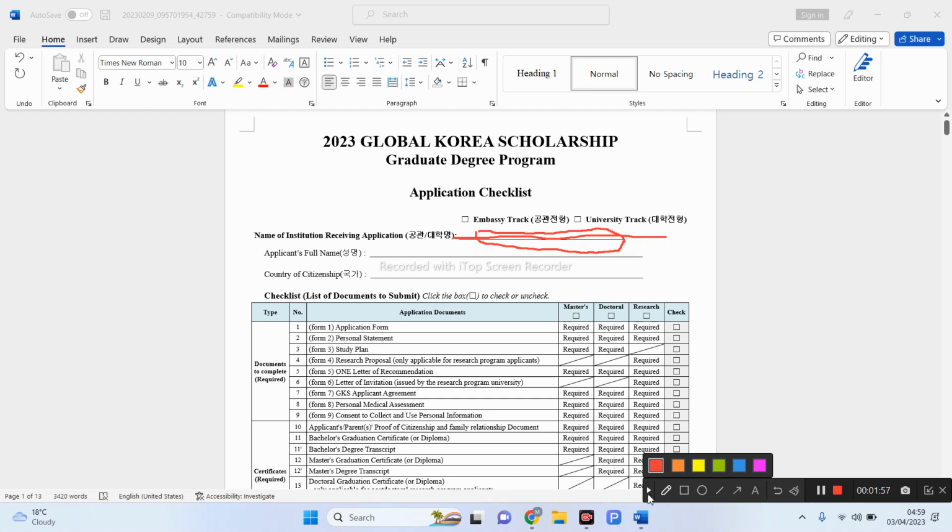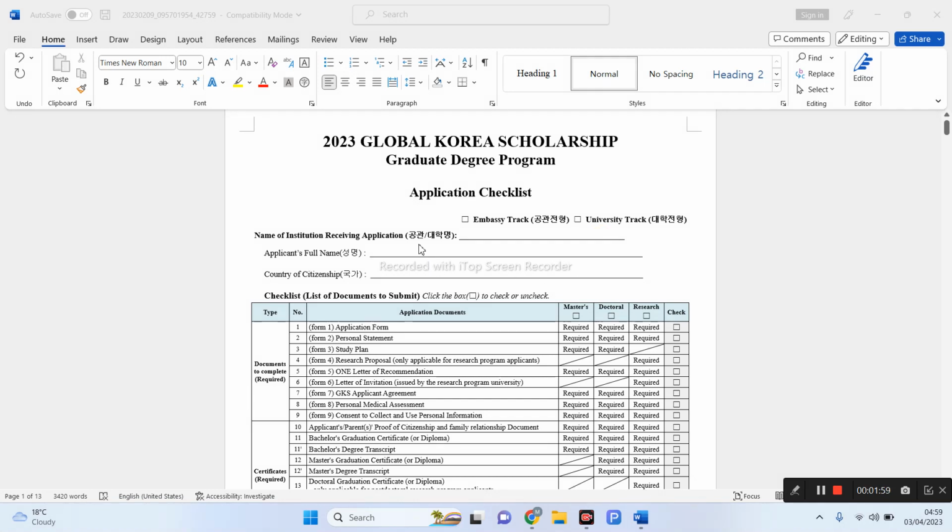Okay, now here we write our name. Suppose my name is Maham Fatima. In this form you have to write your name the same as your passport, because in Korea and in all other countries we write our name like our passport name. For example, my name is Maham Fatima, so I write my surname first and then my second name: Fatima Maham.